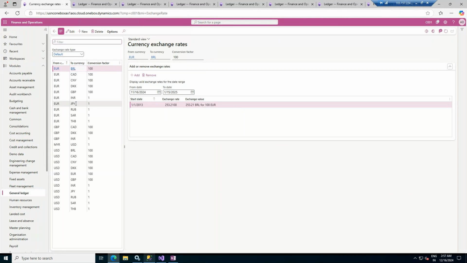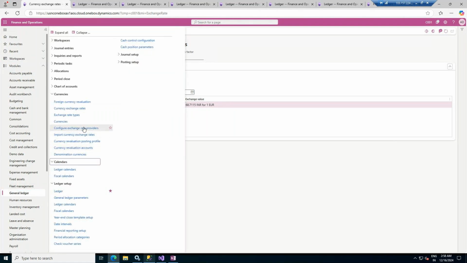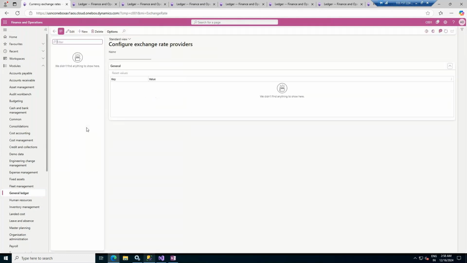So you are to... euro to Japanese yen, it is 98.4. But euro to INR it is 68.71, but this was updated in 2013. What we will do, we will import and configure exchange rate providers.